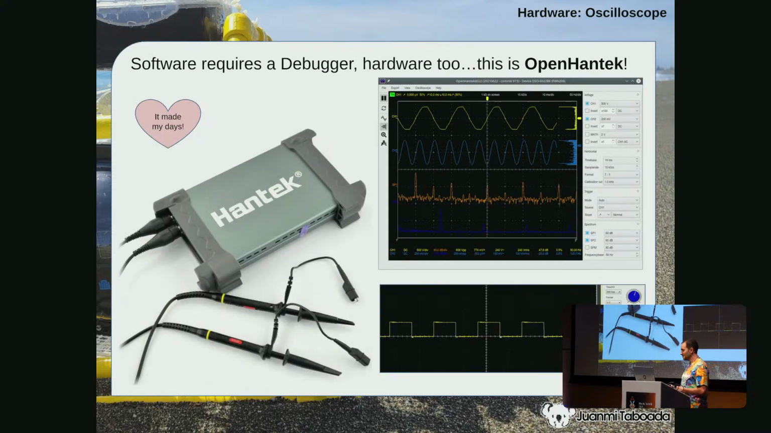Okay, software requires a debugger and hardware too. What you see on the screen is OpenHantek. This made my days. It resolved many of my problems during the development of the boards.